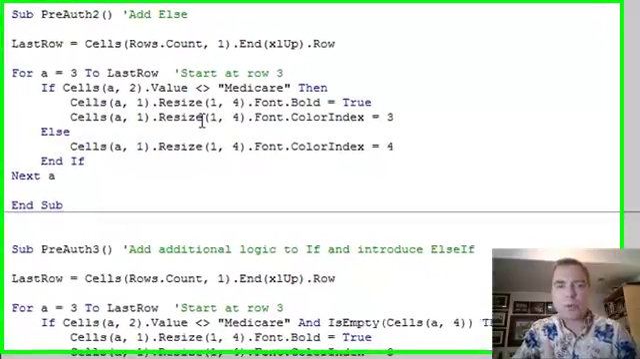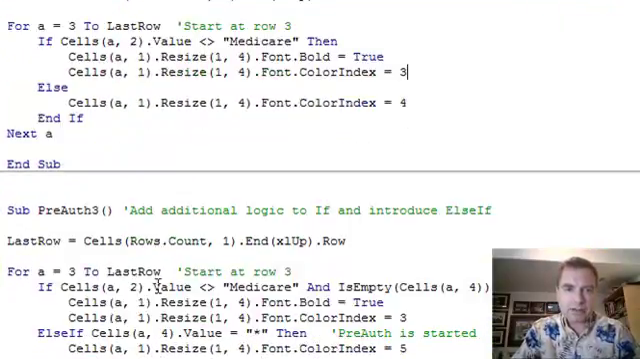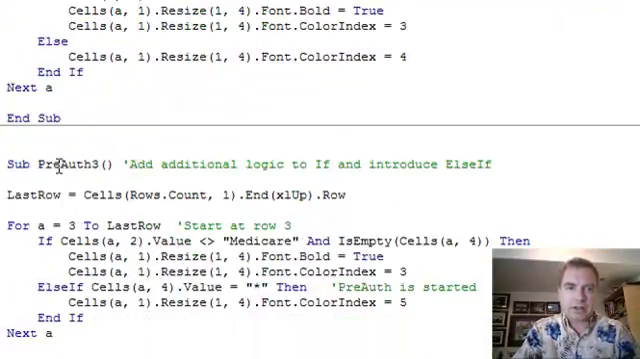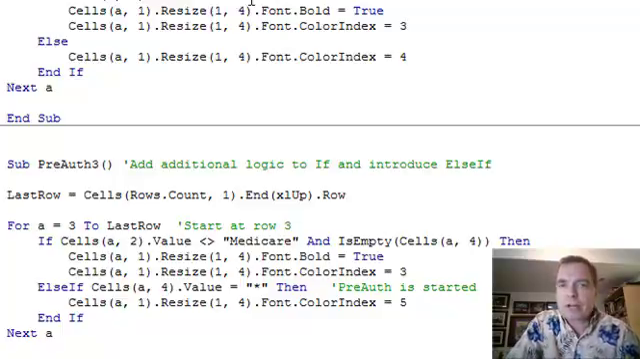Let's make it a bit more complex and scroll down a bit to here. What we're going to do here is add a little bit more logic, because all we're doing here is saying, hey, what if it's Medicare? Well, that's great, but what if I've already had a pre-authorization? I don't want it to go red and bold. If I've already got a pre-authorization, tell me. So here's the change in the logic.